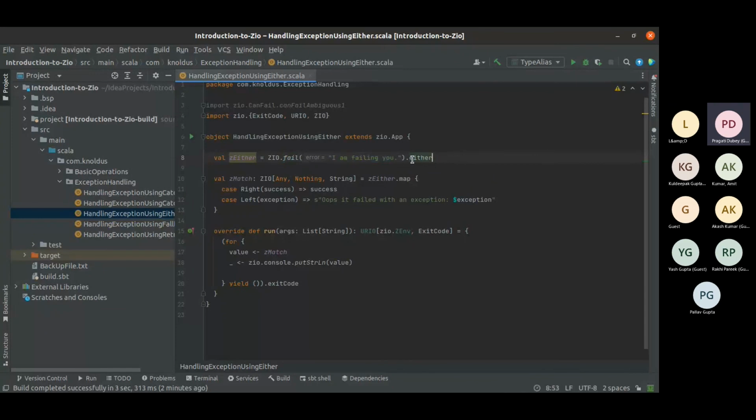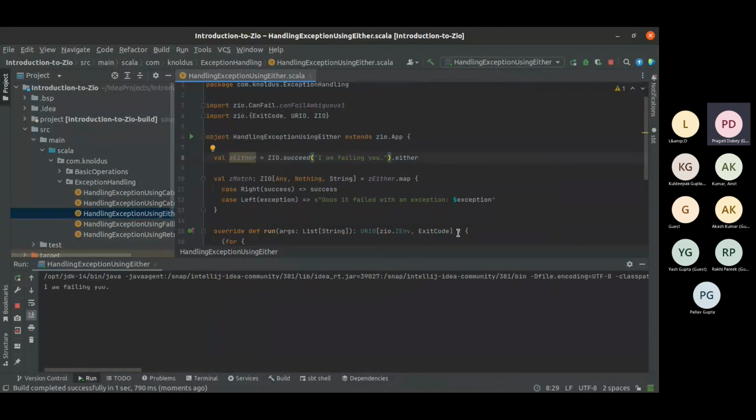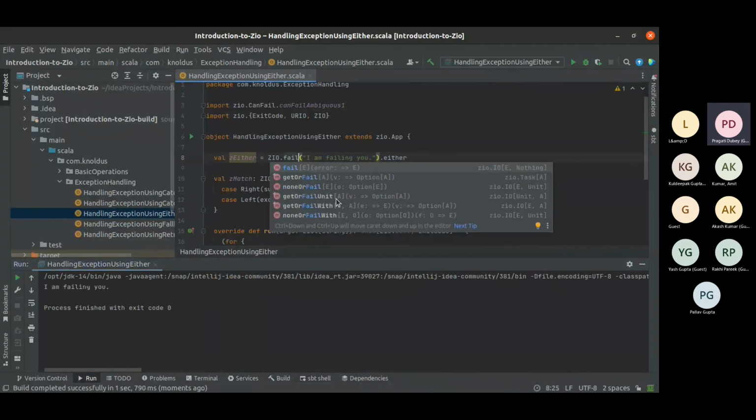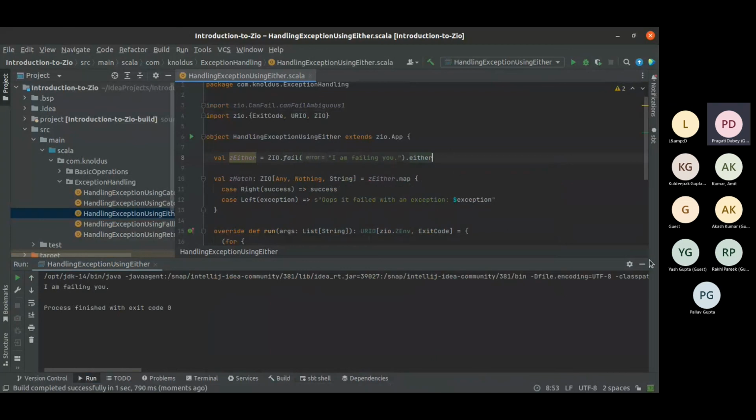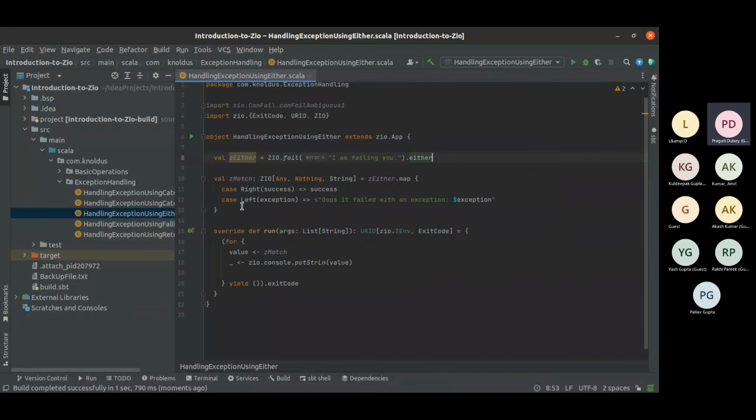So I used .either, and then I mapped it with case Left and case Right. In the case Left, you can see I am failing it intentionally, so it will automatically go to case Left. Because if it succeeds, let me show you this, it will go to case Right. See, it has succeeded, and now it is showing the info part. But when I change it to fail, you can see this is the error part. So here I am failing it intentionally, and it will go to the left case with this exception. Let me just run it.